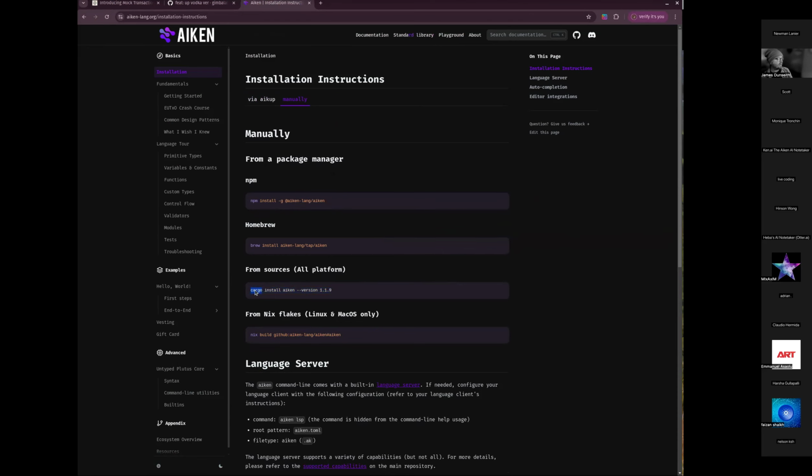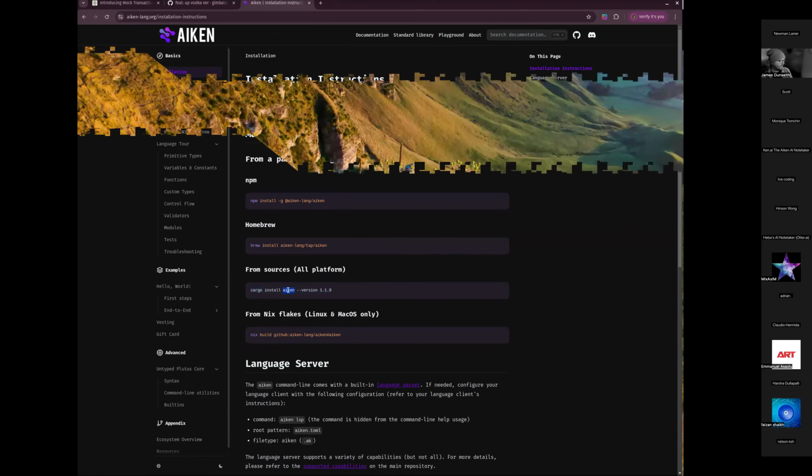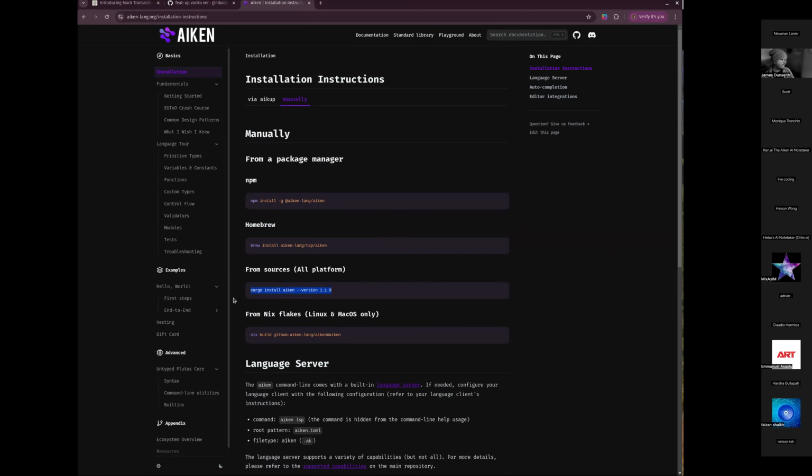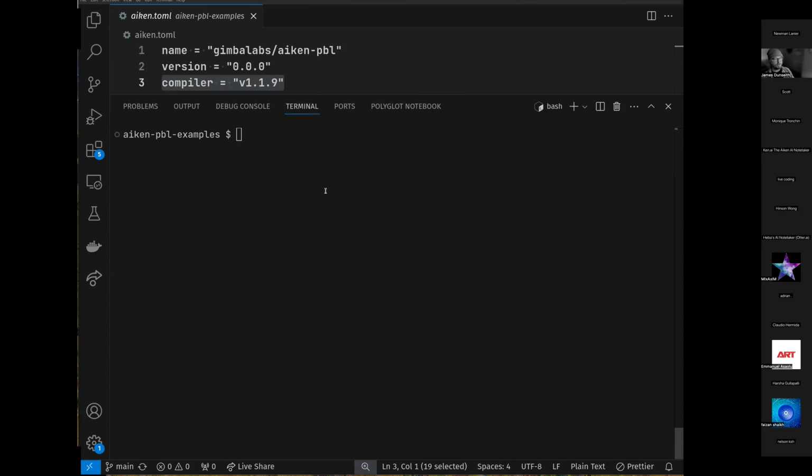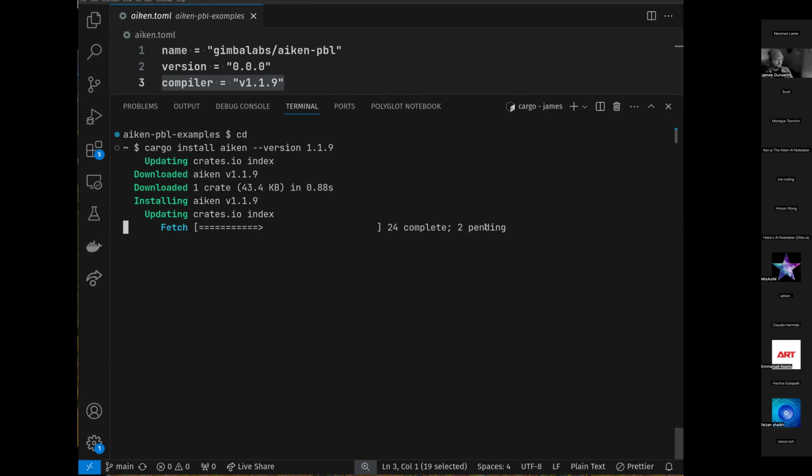And I happen to have Cargo installed on this computer. So I'm just in the habit of using this method, and that's what I'm going to do. So going back to my console over here, I can run this command from anywhere. I have a habit of just doing it from my root directory, so that's what I'll do. And let's just confirm that this works.